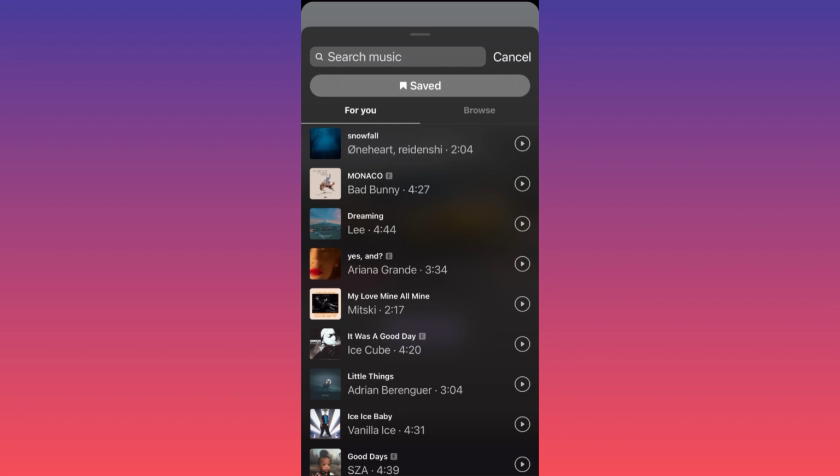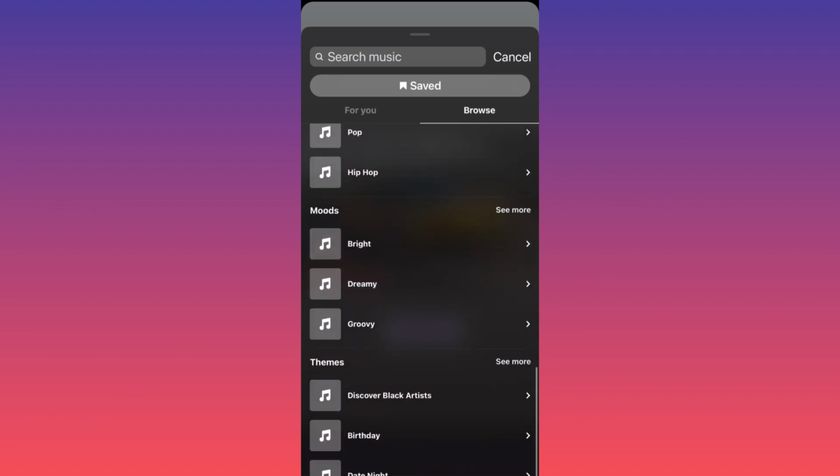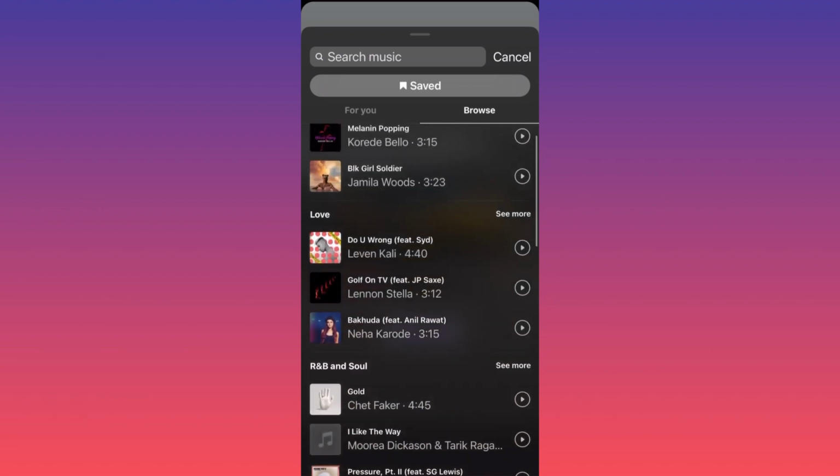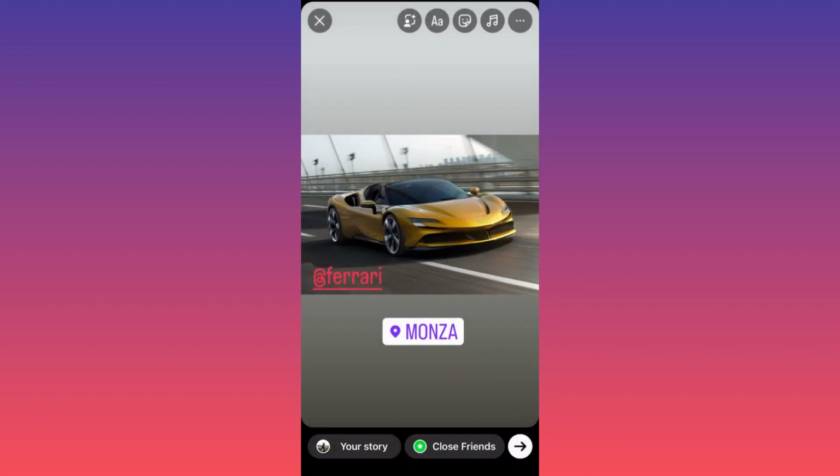If you don't like it, if you want to go more generic, you want to click on browse, the section next to it. This is everything filtered by genre, hip hop, pop, rap, whatever. On the top search bar, you can actually look for an artist or particular song that you're looking for. When you finish, just click add and we're done.